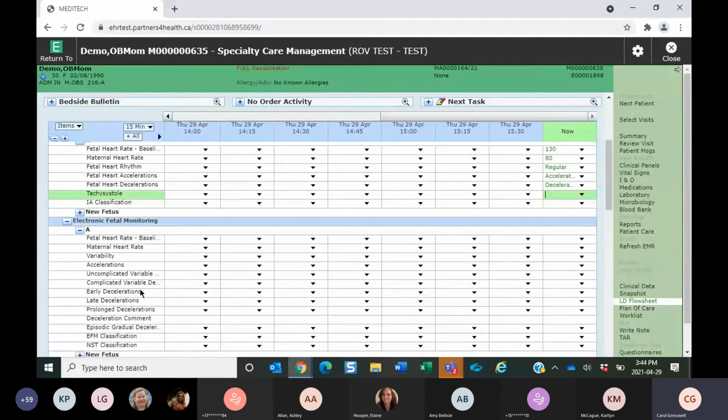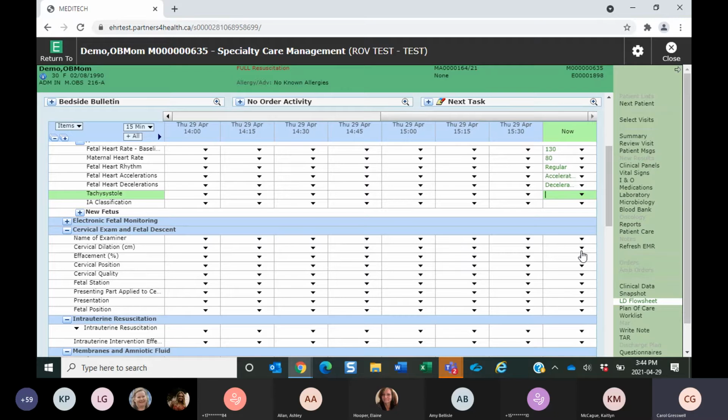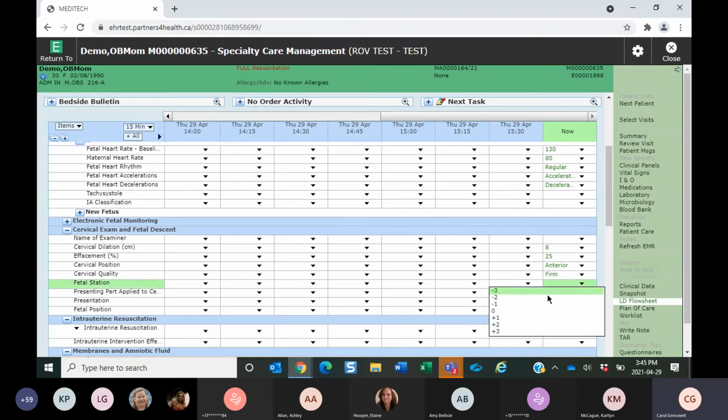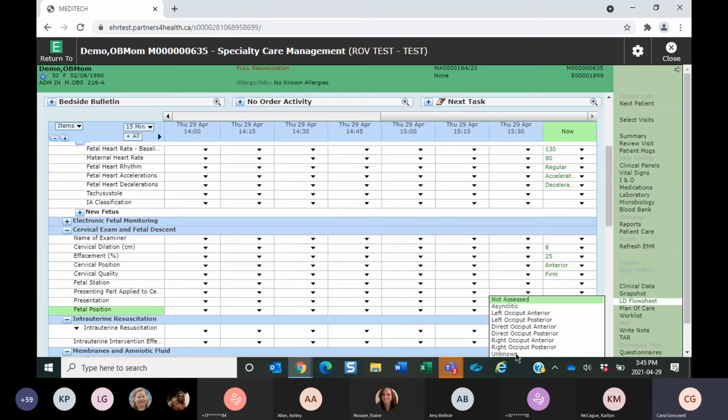I don't want the electronic fetal monitoring, so I can just collapse that and I can come and document on my dilatation. So again, it's a keypad, so I can type it in from there, or I can just type it in here. Let's say she's 8 centimeters, she's getting there. Position, let's say anterior. Quality is firm. My fetal station, I don't know. These ones, I don't remember those. Skip over that one. My presentation, I don't know yet. And I don't know my position of the baby yet.